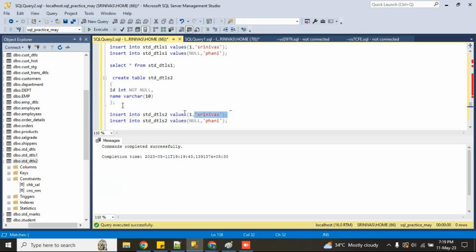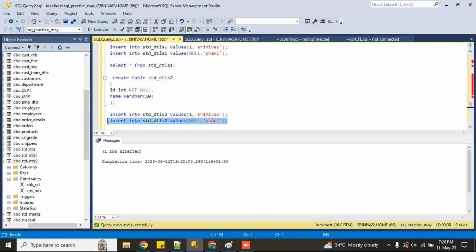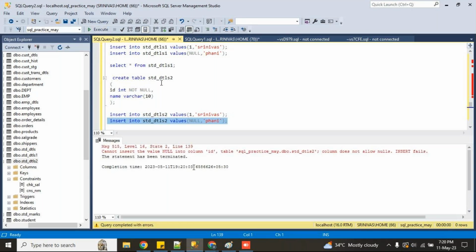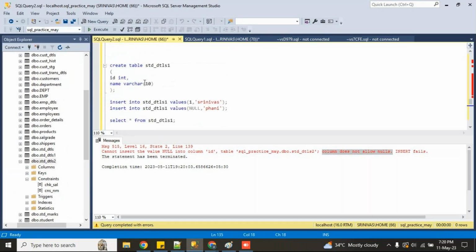Now I am inserting a record here. Observe, this record is inserted, fine. Now if I try to insert a null record, it is going to throw an error: column does not allow null values. If you don't want to insert a null value in this table, you can use the not null constraint. Here observe, now the table is normal, so it can allow null values.